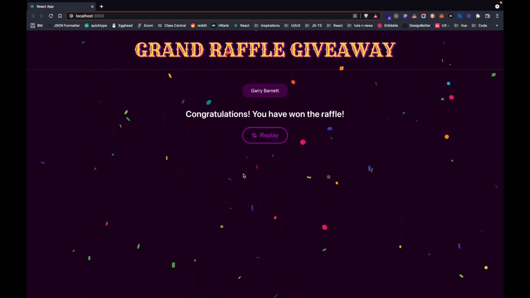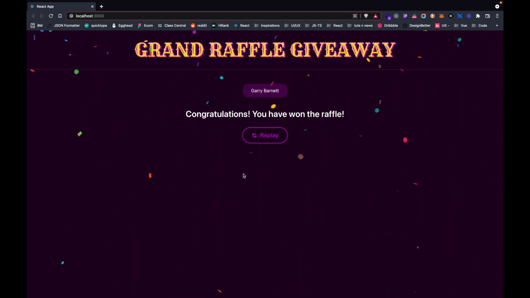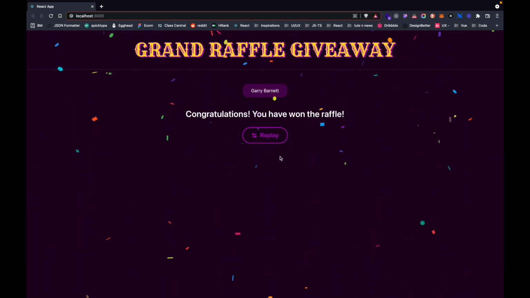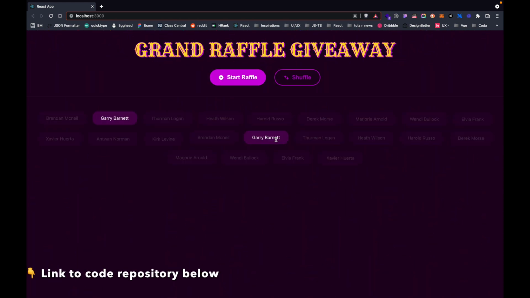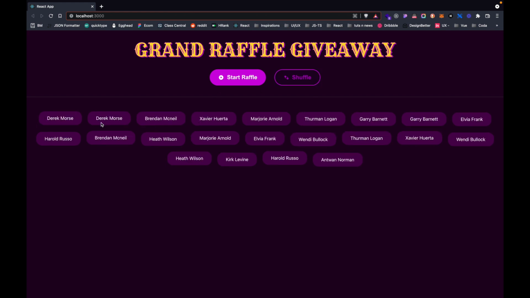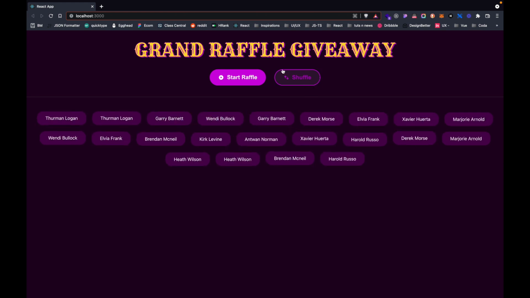All right, so this is the application, and you can also see a confetti kind of thing here, which is great. So let's go ahead and replay the raffle again. Let's click on the shuffle button, and let's see what happens. If we click on the shuffle button, obviously these names are being shuffled behind the scene, and we can start another round of raffle giveaway.